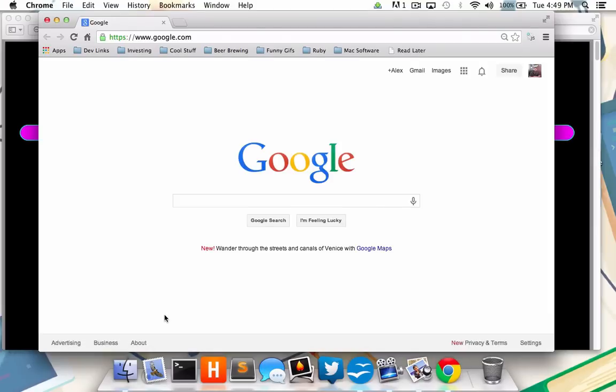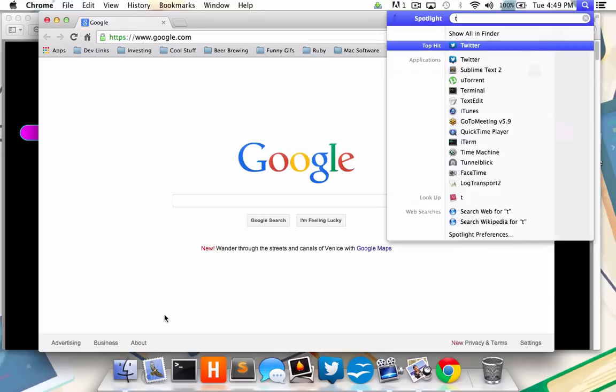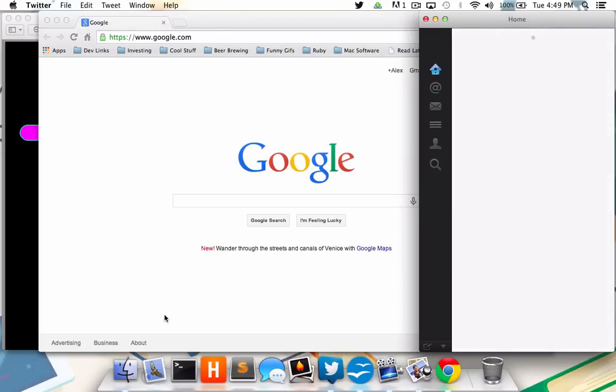It's that simple. As a review, I can use the Command Spacebar key as a shortcut to launch Spotlight, type the name of the app I'm looking for, and hit Enter to launch it.